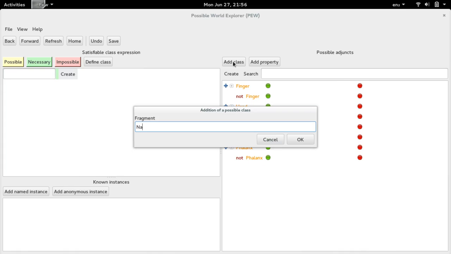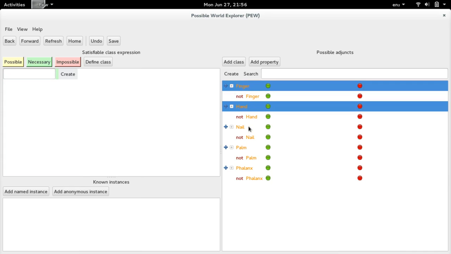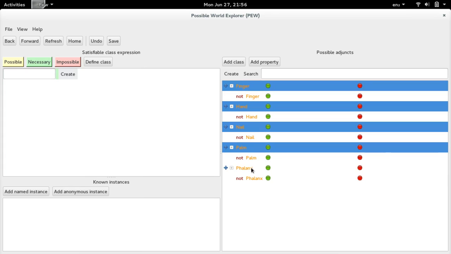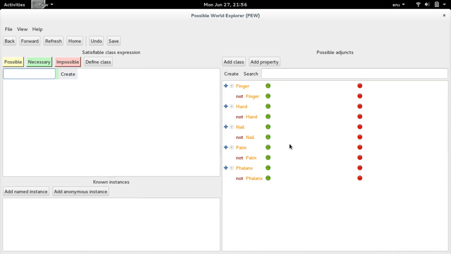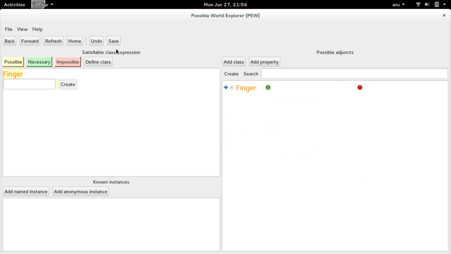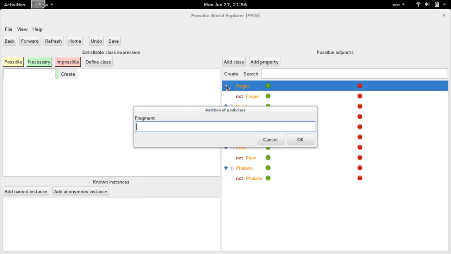a class for phalanx, and you can see that each time a class is created, you can see in the adjunct list on the right that each thing, something can be figured or not. Here, we simply made the 5 classes disjoint to say that a finger cannot be a hand. So here you see we have stated finger and only finger is possible.